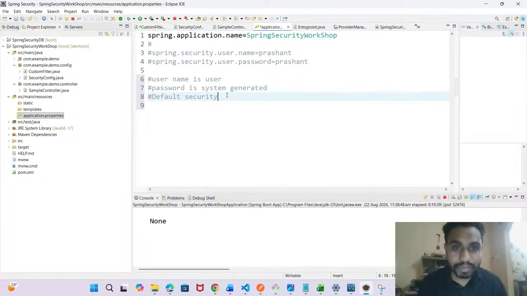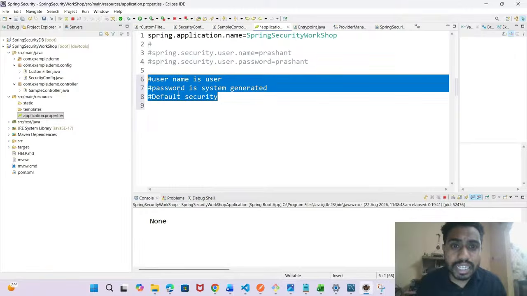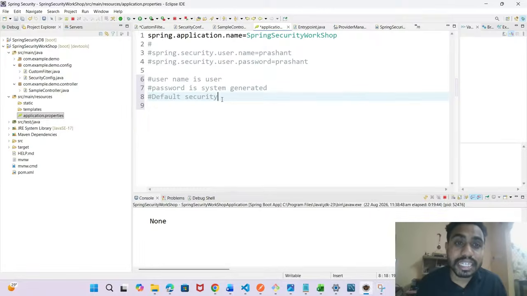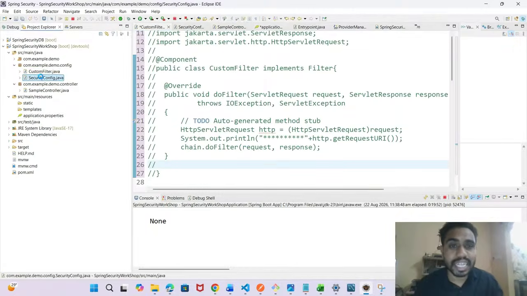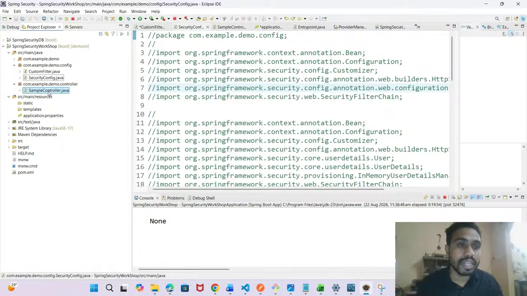Now the thing is, the username is user and the password is system generated. In this scenario, the approach is default security, guys. I have written just one controller layer and no filter, no security config, nothing, guys. I have only one controller layer.